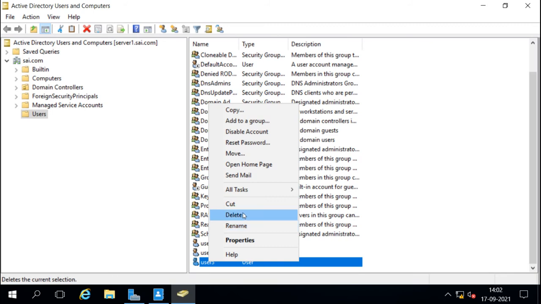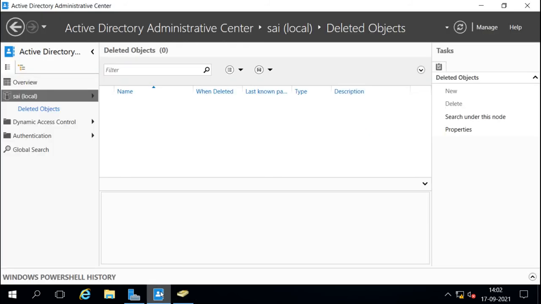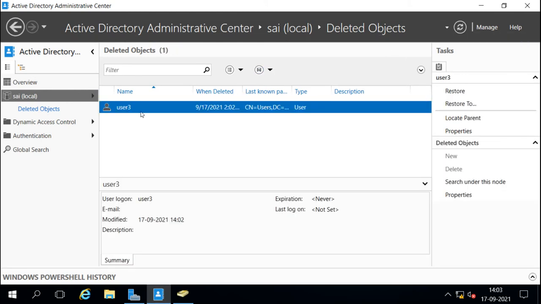Now it is deleted from here. Now we can have that user here under the deleted objects recycle bin. We can see the user is here. It has not become a tombstone. It will remain here for the time period, and we can recover it from here with all the attributes. The attributes are not removed, but when the user becomes a tombstone, it removes all the attributes. Now we can select the user, we can restore it to the original location, and also we can restore to another location. So I want to restore it to the same location, so I will select restore.